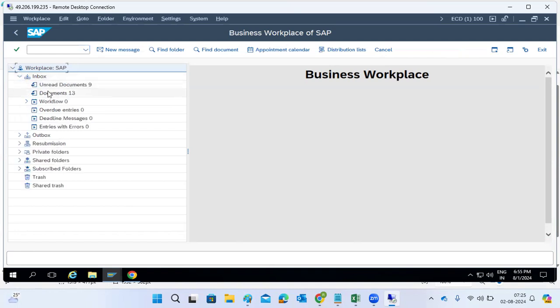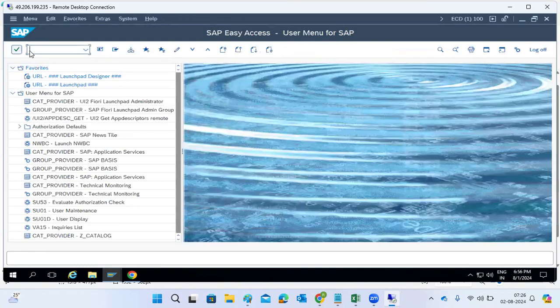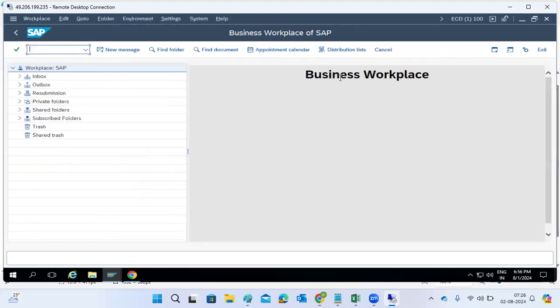There are 13 documents here, and 9 unread messages. You have the unread messages and the reply messages here. Normally, if you open your mailbox, you get all of these things, and in SAP also you will get all those things here. So in SBWP, each user has a separate business workspace.